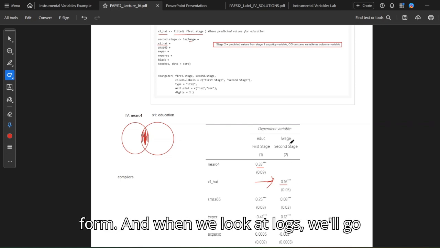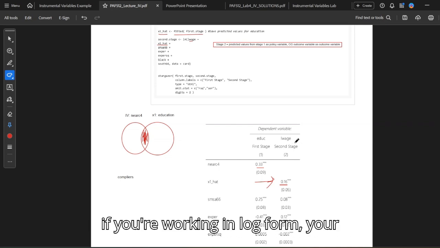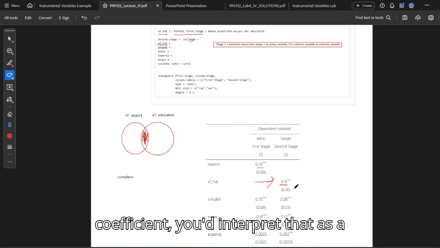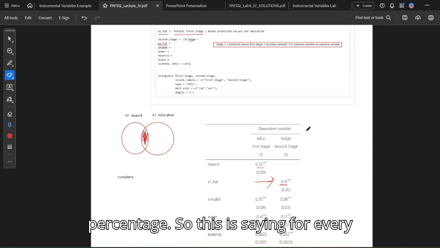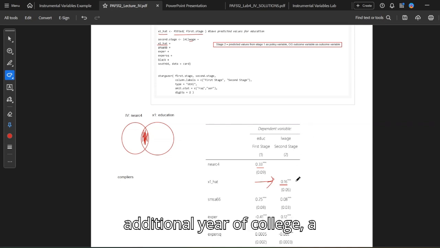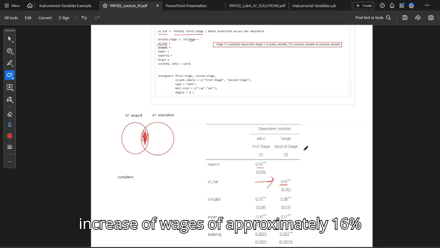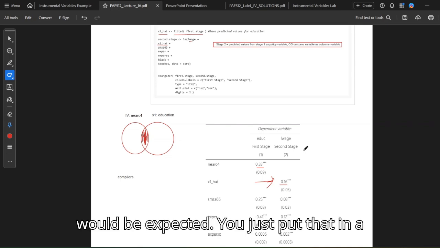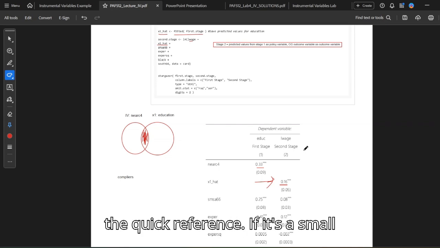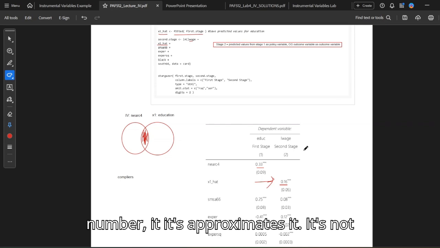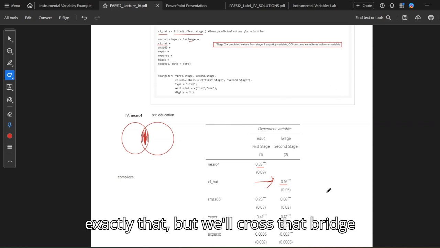form. And when we look at logs, we'll go over this later. But generally speaking, if you're working in log form, you'd interpret your coefficient as a percentage. So this is saying for every additional year of college, an increase in wages of approximately 16% would be expected. You just put that in percentage form, and that's the quick reference. If it's a small number, it just approximates it. It's not exactly that, but we'll cross that bridge when we get to that module.